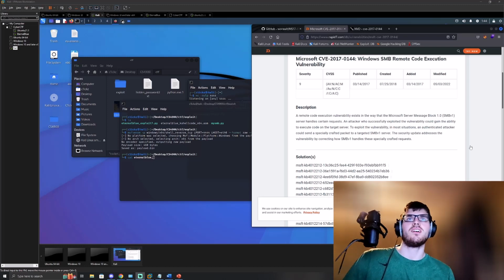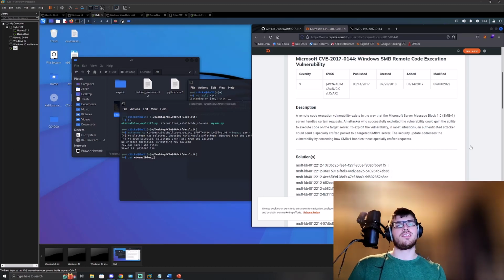Hi, I'm just going to do a discussion on CVE-2017-0144, which was the Windows SMB remote code execution vulnerability. This was better known as EternalBlue.